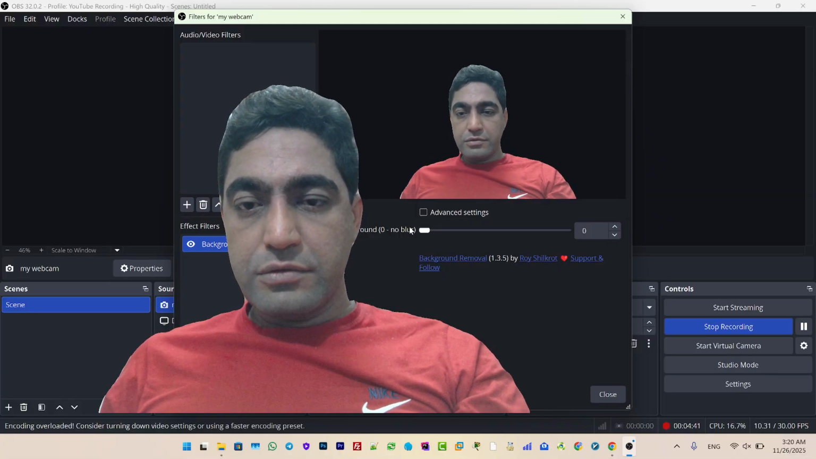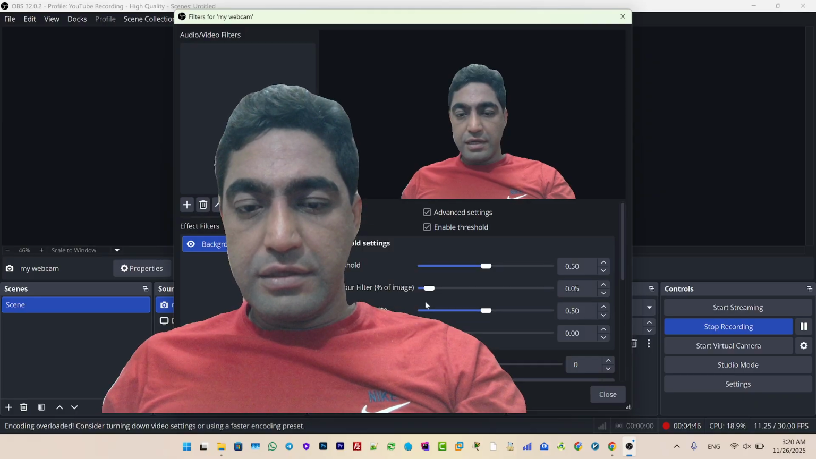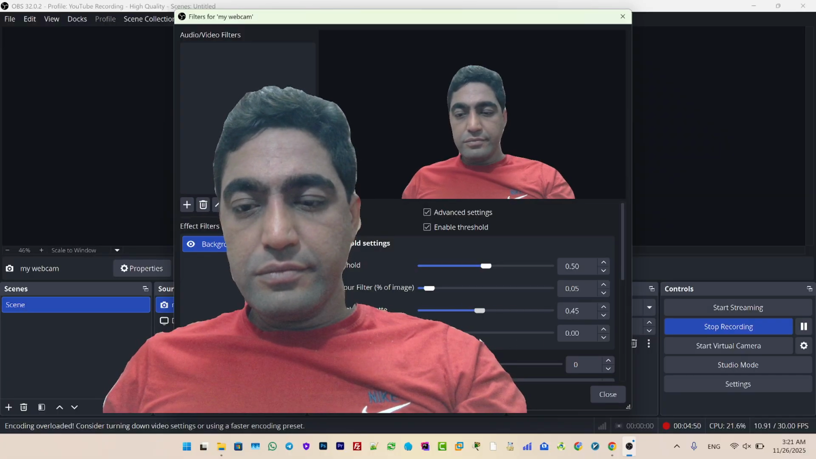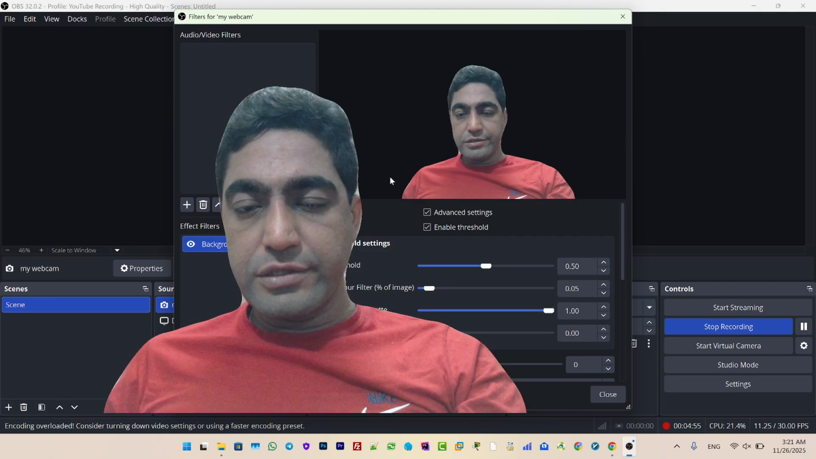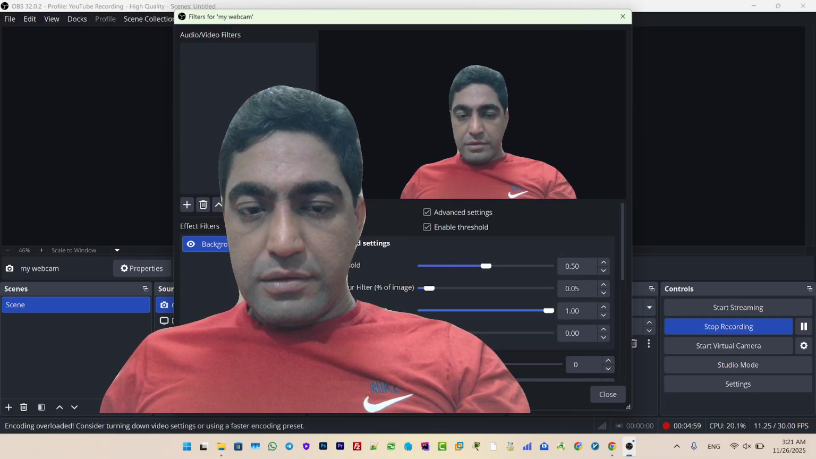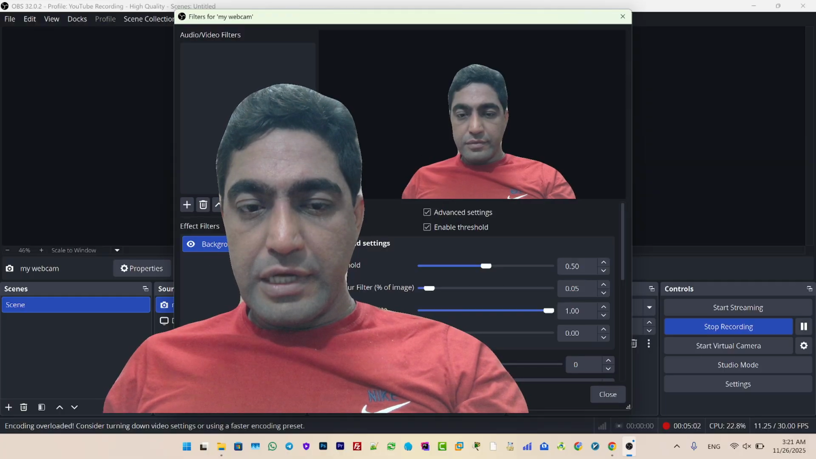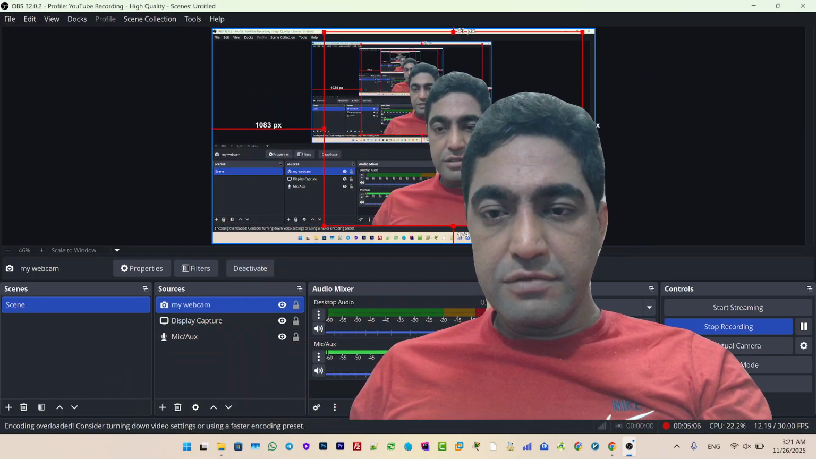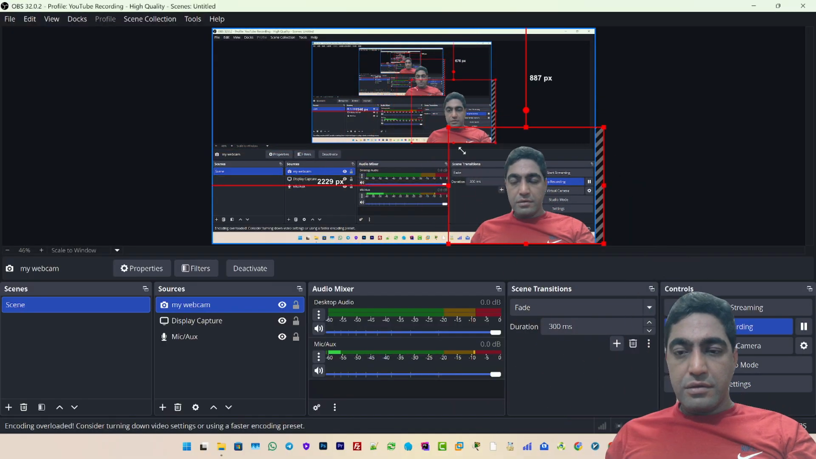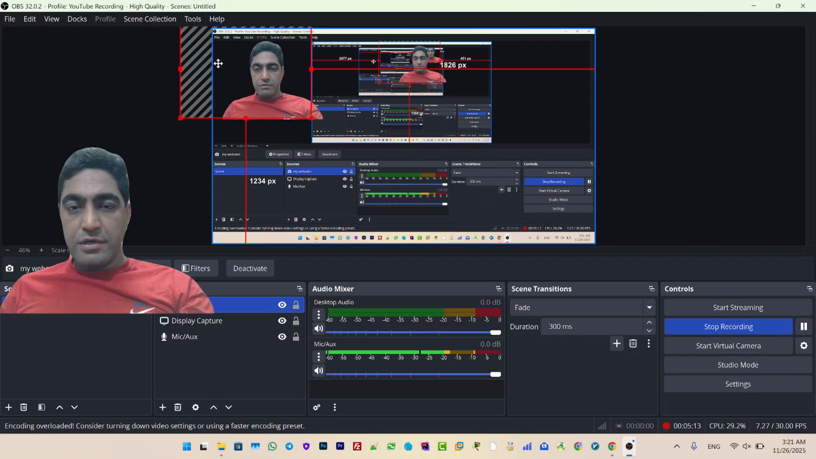And if you want to do more settings, you should click on advanced settings, and when you move these arrows here, you should see the changes online. Then after your edits, you can close this and you will see your pictures without any background, and you can move your pictures everywhere that you want.